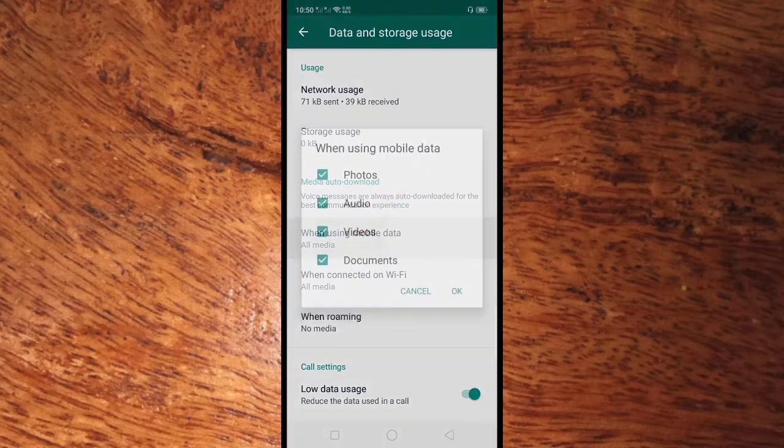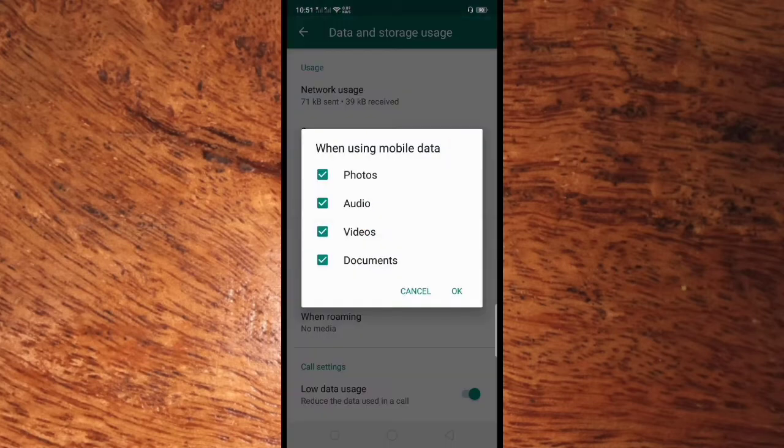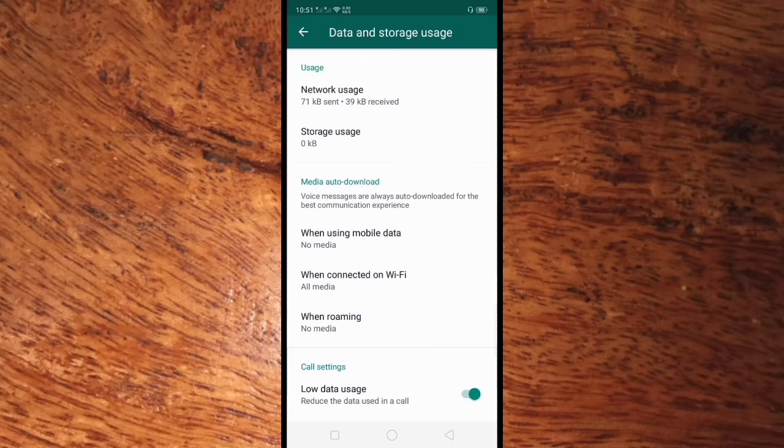So click this and the pop-up will show, and okay guys, you can see the photo, audio, video and document are checked. So okay guys, to turn off the auto download on your WhatsApp application, all you have to do is uncheck the photo, audio, video and document, and after that guys, click OK. So okay guys, your media auto download when using mobile data in your WhatsApp application is off.